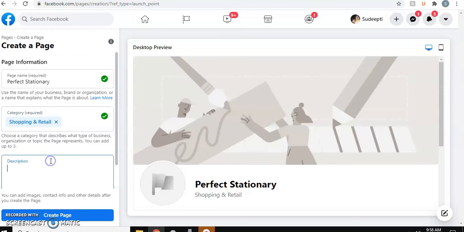So we'll click here and we'll write a little description of our business, such as the best stationery in the best prices. This is a very simple description, but I advise you to write a little bit more about your descriptions, so that Facebook is able to understand and recommend your pages to a lot of customers.